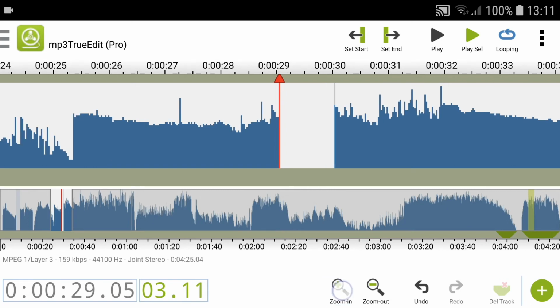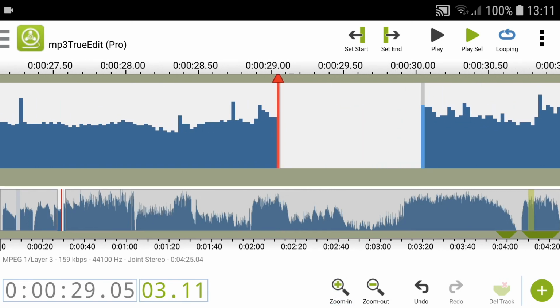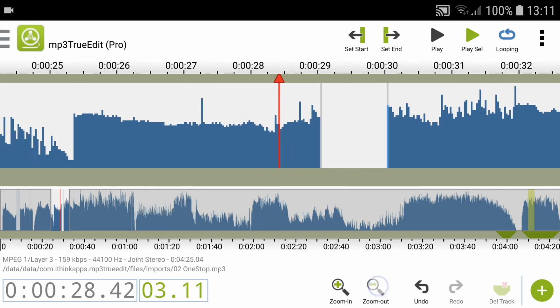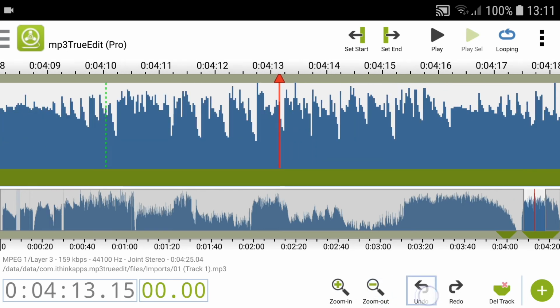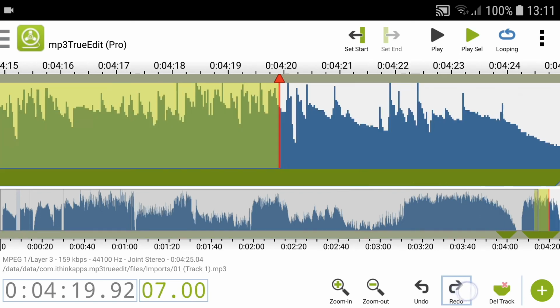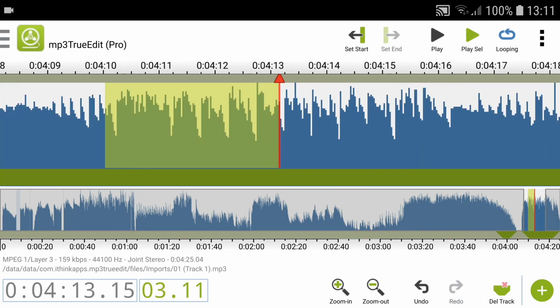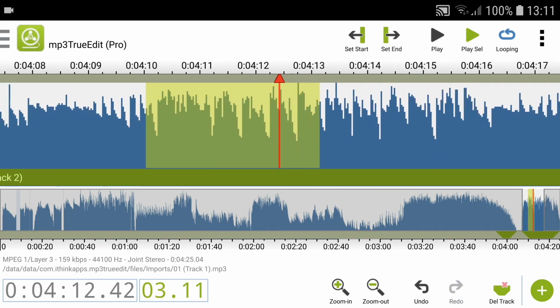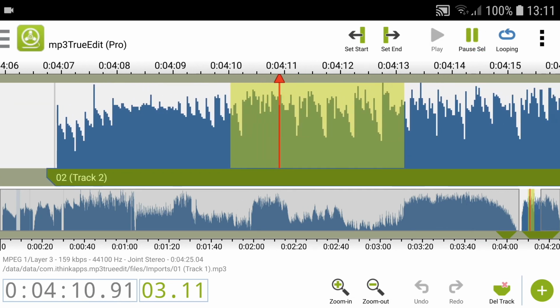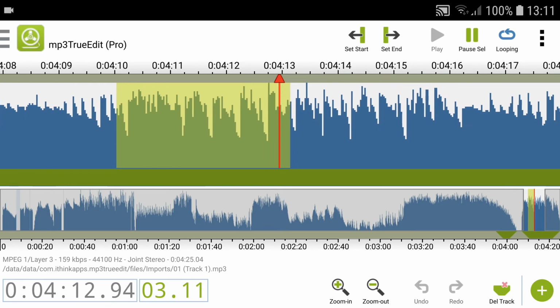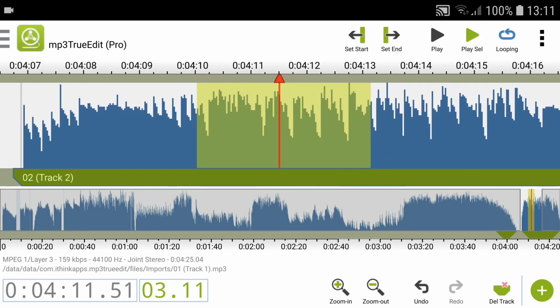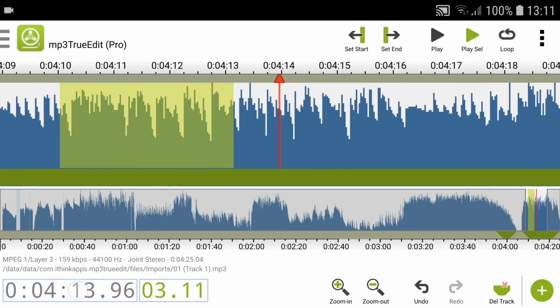There are also zoom in and zoom out commands to enable you to make more precise edits or allow you to see a bigger overview of the audio. Also available at any time are the undo and redo buttons with unlimited history. You also have the option of playing back from the current location or playing the current selection. Both of these can be looped if required.